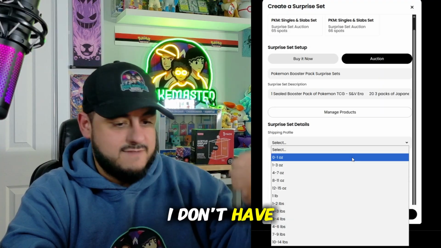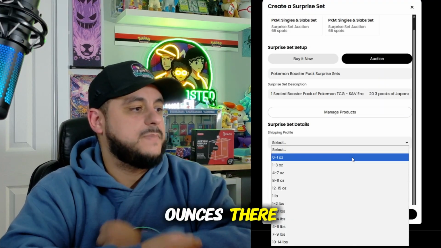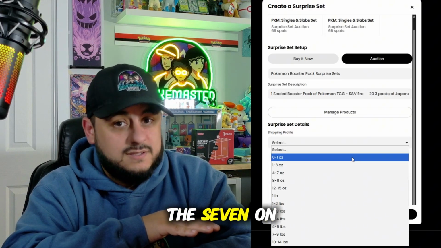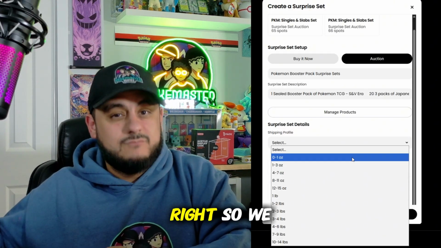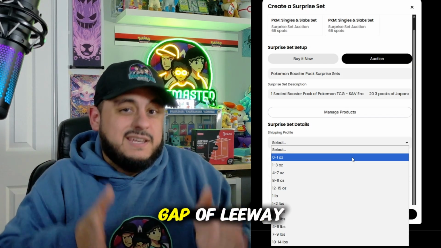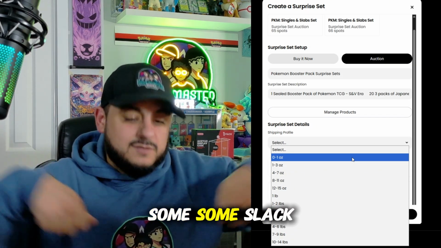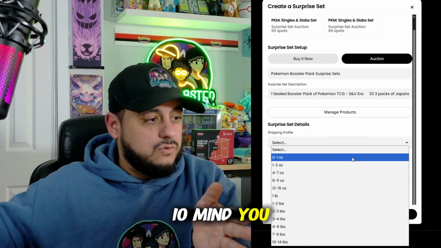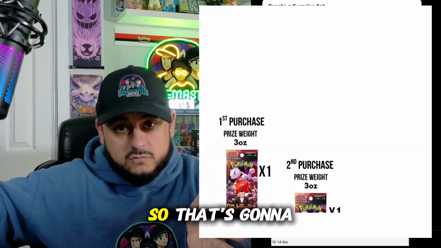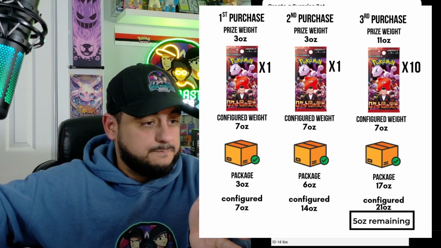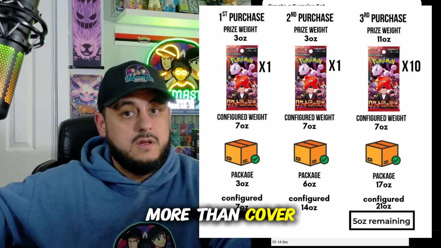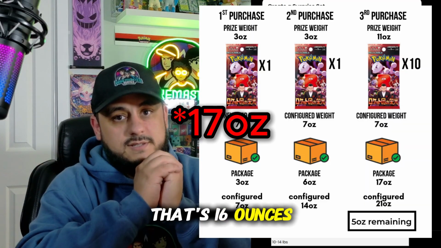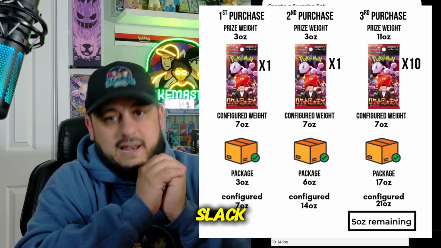We have packs I don't have laying around, but there's 6 ounces there. But if you had your weight set to 4 to 7, and let's go with the 7 on this, you got 14, right? So we have a nice gap of leeway, some slack to play with, so to say, that if you did hit that 10, mind you, you're adding another 7, so that's going to put you at 21 ounces, which is going to more than cover the 11 ounces you have here, 11 plus the 6, that's 16 ounces. We still have a 5-ounce slack.